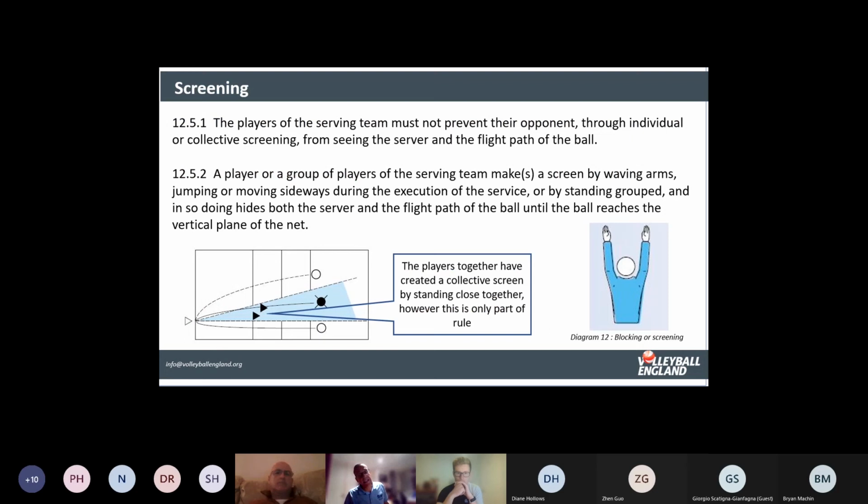So screening. Now here's a subject which gets everyone worked up. The rule says, and it's very clear, the players of the serving team must not prevent their opponent through individual or collective screening from seeing the server and the flight of the ball. Now, the most important word in that rule is "and." From seeing the server and the flight of the ball. So if the player can see the flight of the ball but not the server, or they can see the server and not the flight of the ball, then that does not make it a screen.